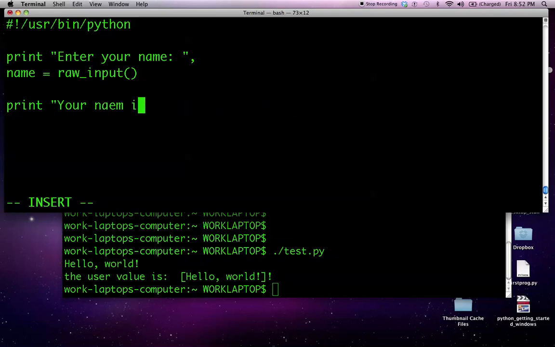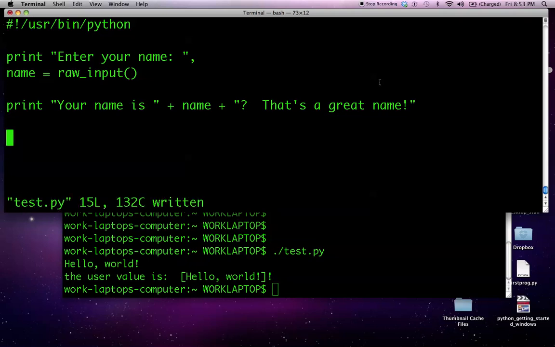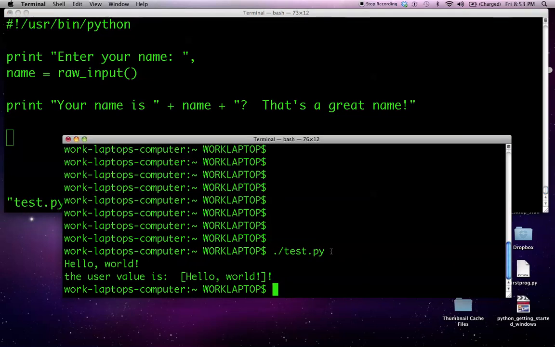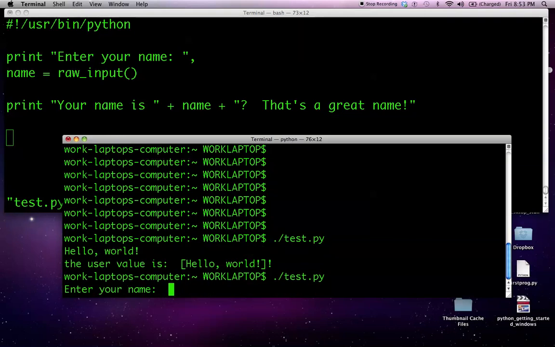Your name is, this is really from, I remember this from the 8th grade. That's a great name. When you were 13 years old and new to computers, as many of us were, this is pretty awesome.